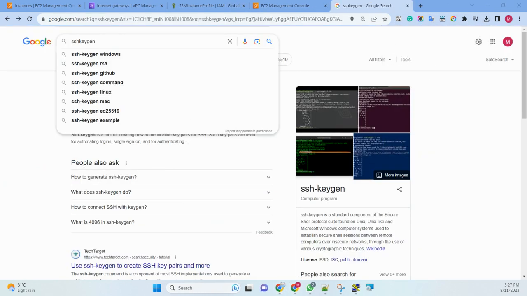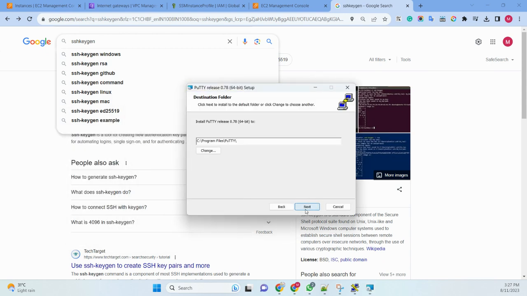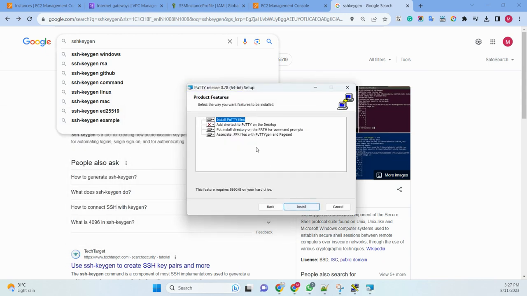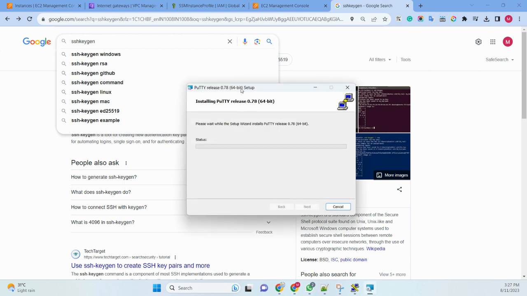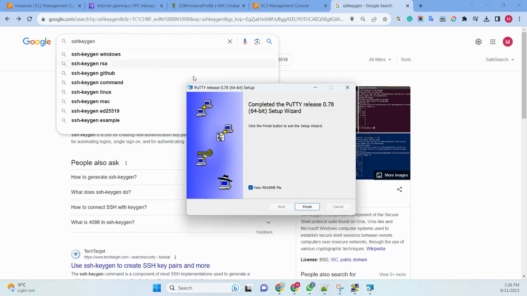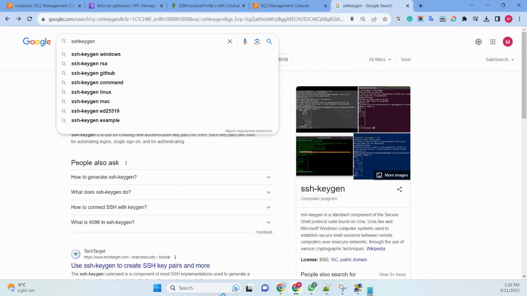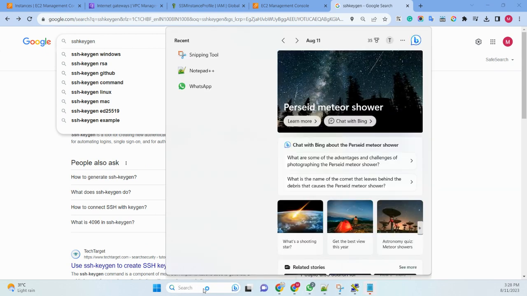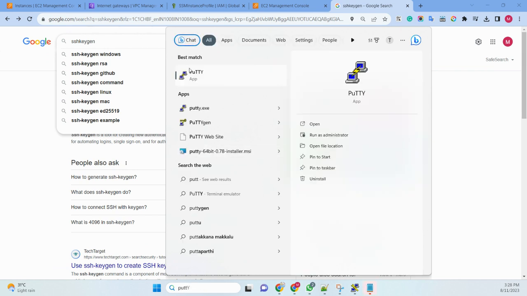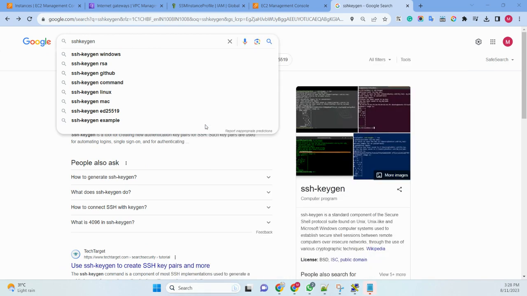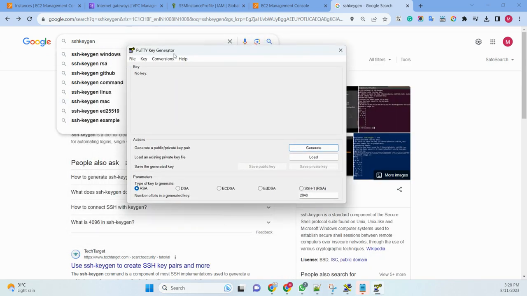So just install Putty here. There is an option called PuTTYgen, which comes by default. I will make it a desktop shortcut. You can use it as a keygen for Windows also. Let's try to open Putty. Here there is PuTTYgen, right? Just open PuTTYgen. So you need to convert it, right?